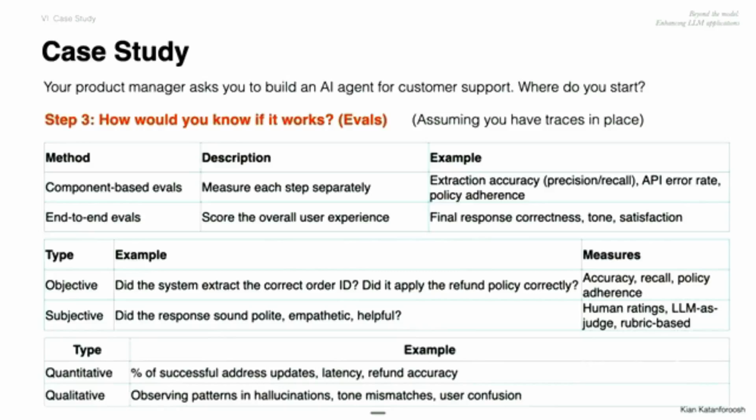And finally, you will find yourself having quantitative evals and more qualitative evals. So quantitative would be percentage of successful address updates. The latency: you could track the latency component based and see which one is the slowest. Let's say sending the email is 5 seconds. It's too long, let's say. You would notice it component based or on the full workflow. And then you will decide where you are optimizing your latency and how you are going to do that.